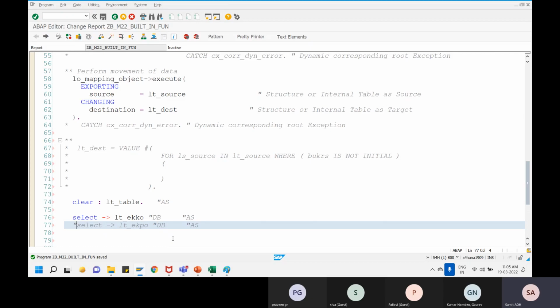Definitely at ABAP level, we say that it's good to only have 5 to 7 joins, but if you specify 30 to 31 joins, it would also perform efficiently.